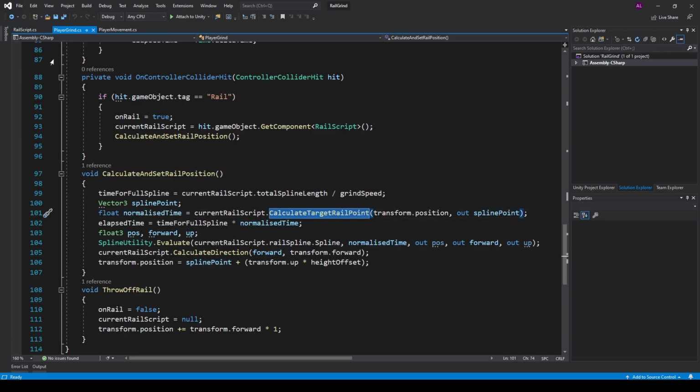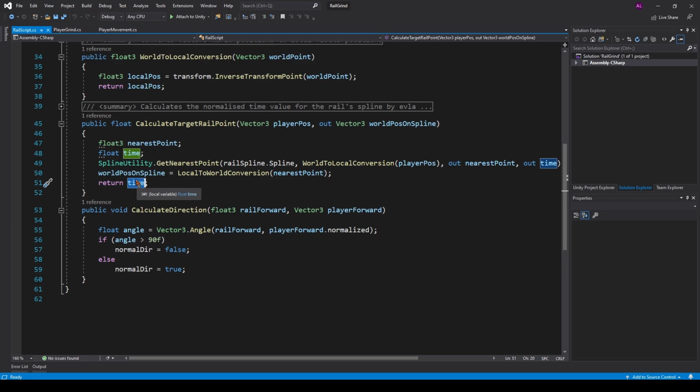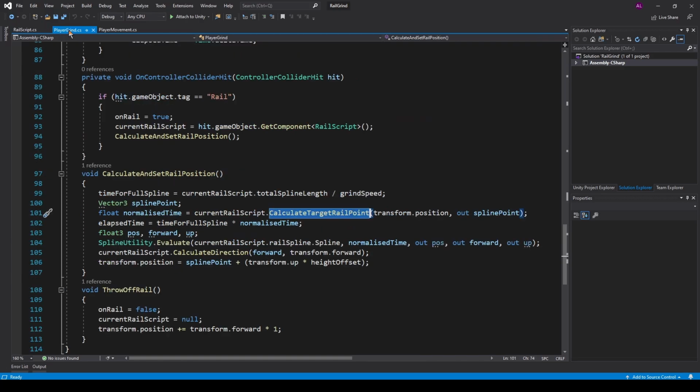Normalized time. This is where calculate target rail point comes into play. As you can see, that's going to give us a normalized time as well as the nearest point that we will convert into a world position. So it spits out spline point, which is our world point, and then elapsed time is the time for full spline multiplied by normalized time. Because normalized time is between 0 and 1, this will calculate the amount of time that has elapsed. For example, if your spline takes 5 seconds to traverse but your normalized time is 0.5, it will start you at 2.5 in terms of elapsed time.